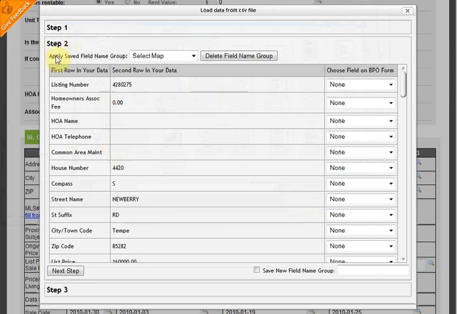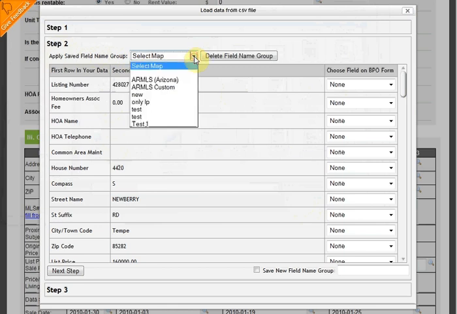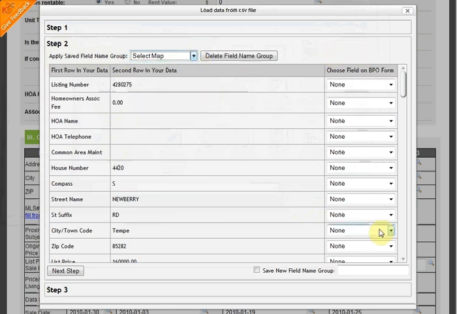Now, at the top of step two, you'll notice that it says Apply Saved Field Name Group, and I can select from a saved field name group. And what that would do is load a map that's already been saved, a configuration map.